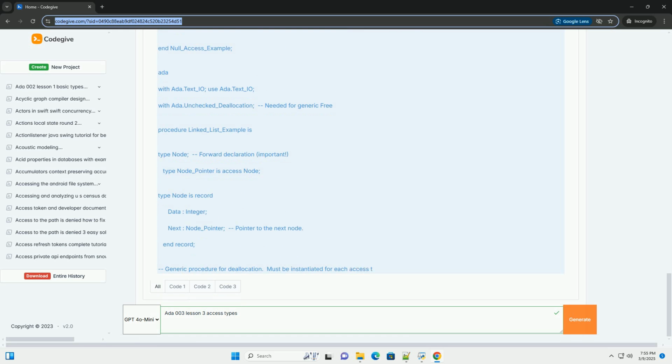4. int_ptr.all := 42, this is the crucial part for accessing the value at the memory location int_ptr points to. All is used to dereference the access value, meaning we are working with the actual integer object stored at that address. We assign the value 42 to this integer. 5. put_line prints the value that int_ptr points to. We use all again to access the value.